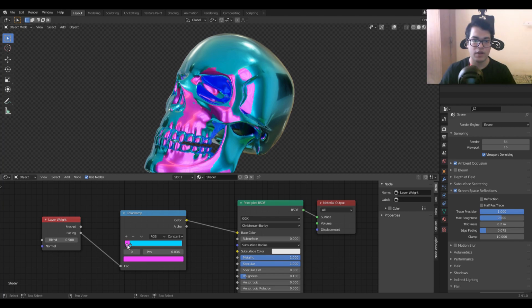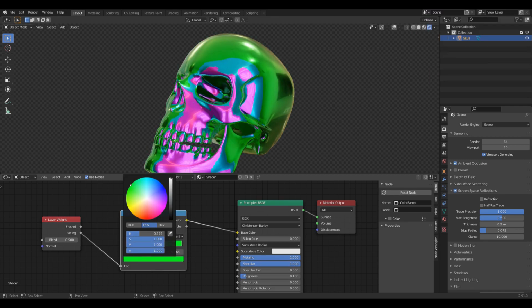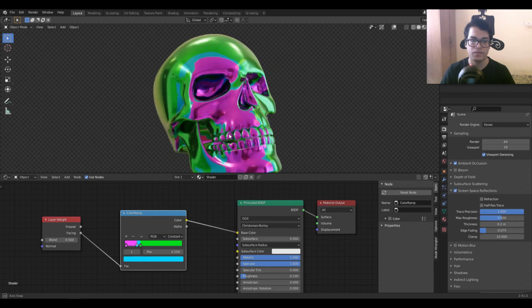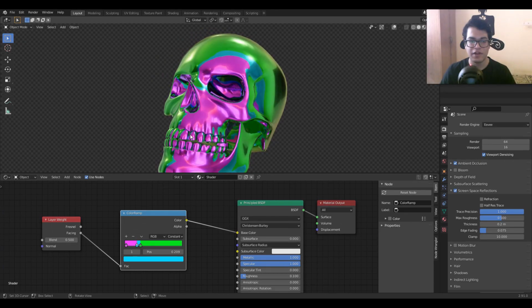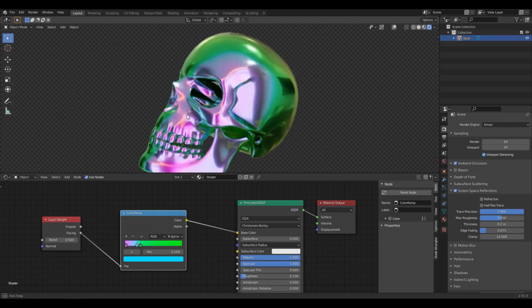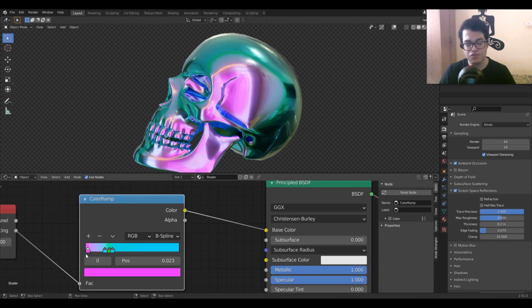As you can see, we get something like this. I'm going to add one more pink slider right here, and you can change the color to a green color. It's not necessary that you use the same colors that I have used in this tutorial. You can completely use your own colors. After you have assigned your colors, you can change the color ramp mode to B-spline, and that will give you a quite realistic look. So now I'm just adding more colors here.